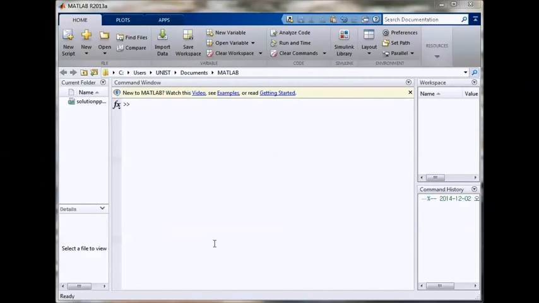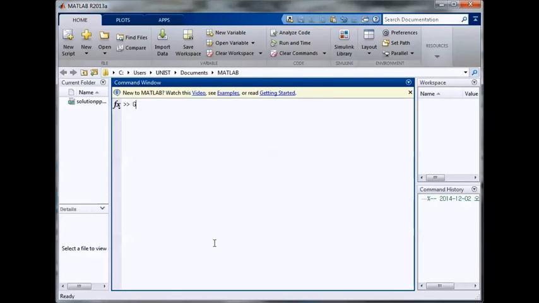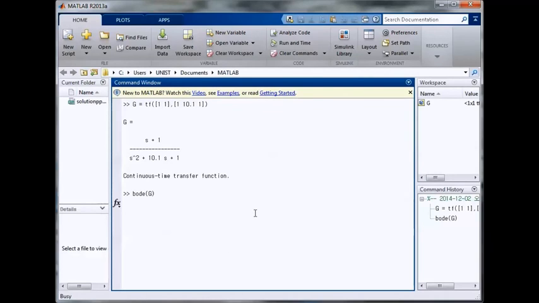Now we can look at the same problem in MATLAB, and we're just going to set that up and say g is equal to transfer function, and our numerator is 1 and 1, and our denominator is, if we multiply it out, 1, 10.1, and 1. So we can check that it looks correct, looks great. And now we can simply do the Bode plot of G, and we should see the correct Bode plot. Sometimes MATLAB takes a little while. There it goes.